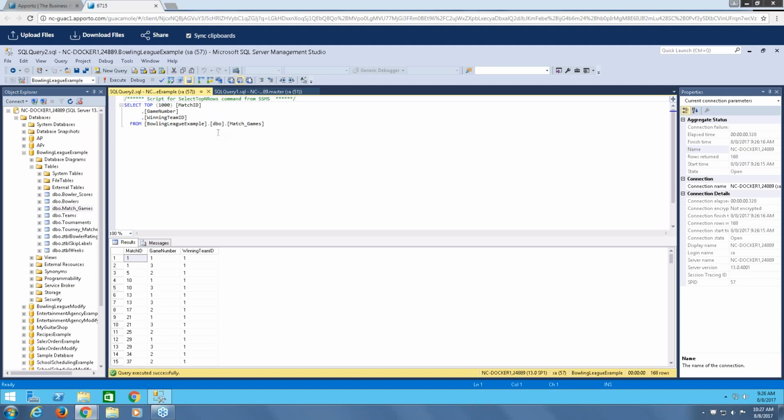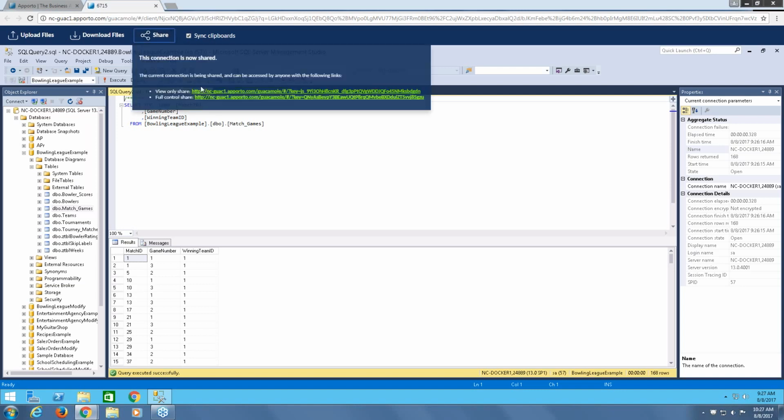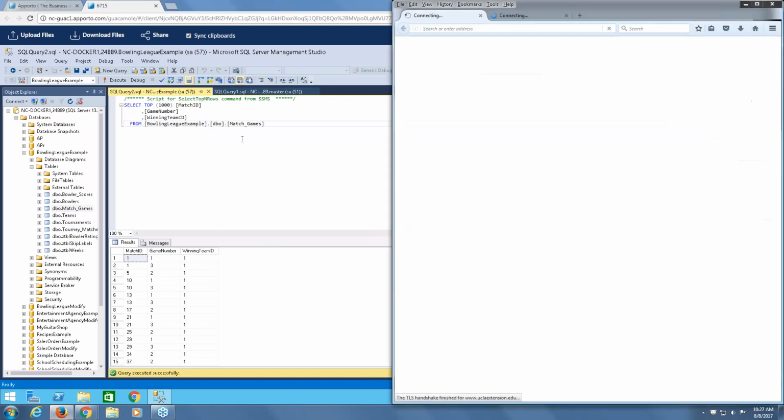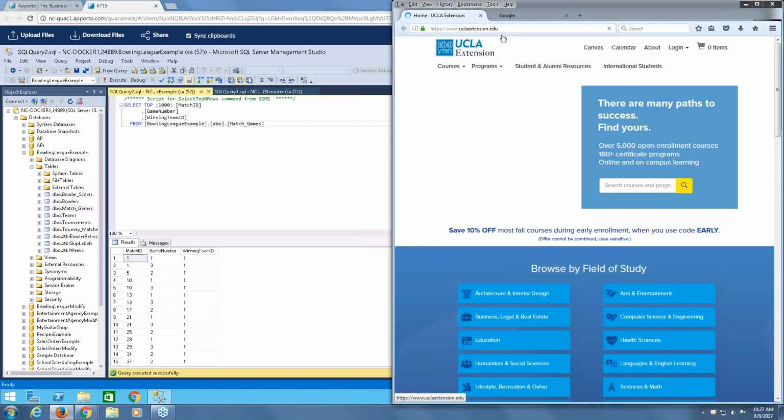One of the cool features that we're able to provide our students is this share button. By accessing the share button, students are able to collaborate as though they're in a lab environment. So if I copy this link, under normal circumstances, a student or the instructor would share the link with another student, but I'm just going to open it up in another browser.